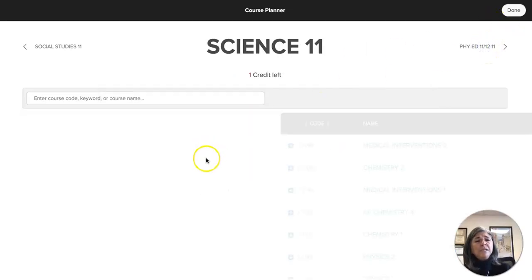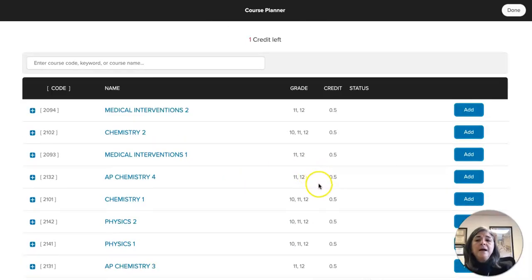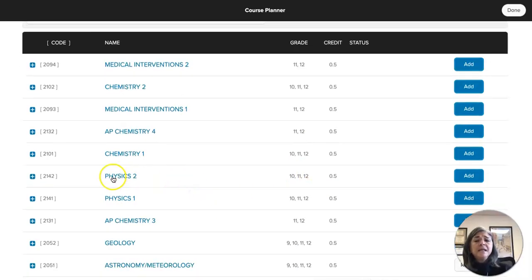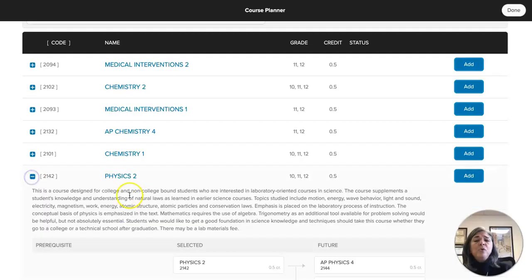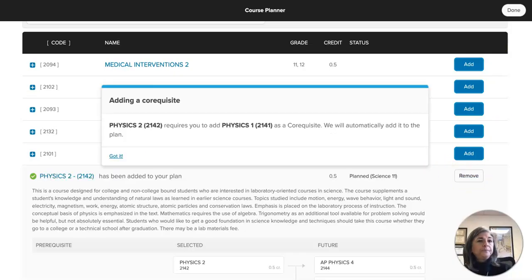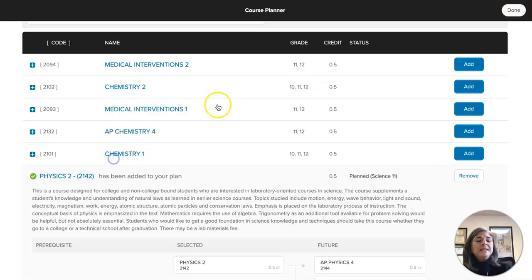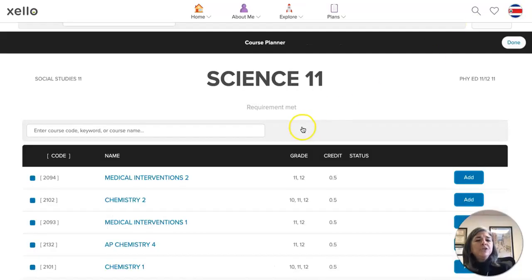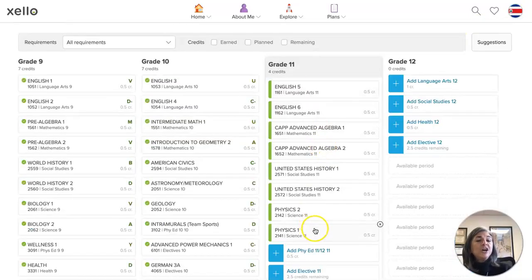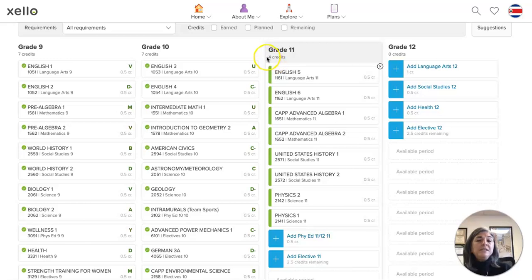My last requirement is going to be science. I'm going to take physics. I can either open up the course and read a description of it, or if I know for sure that's what I want, I just click on add. And you say, I know I have to take it all year. And then you can go back to your courses and see your core classes are done. And now the 0 is a 4 because you have 4 classes that are year long.